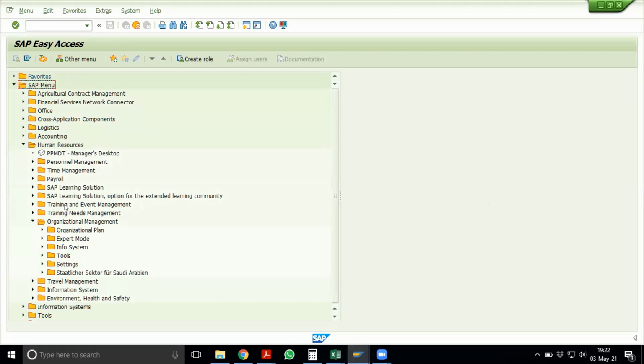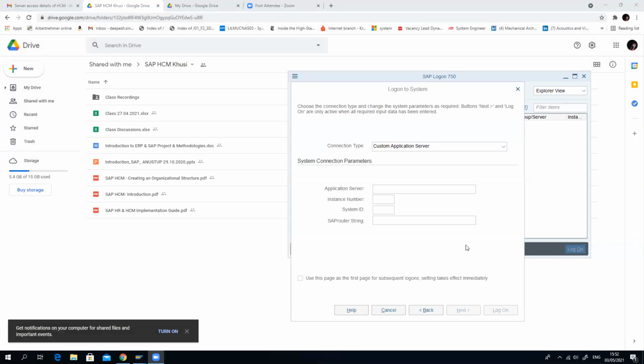How to do this? Just a second. Let me do it on your screen. You open it up. You share your access once. Yes, I can see them. It's again asking for server details.